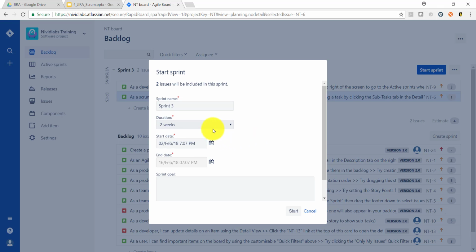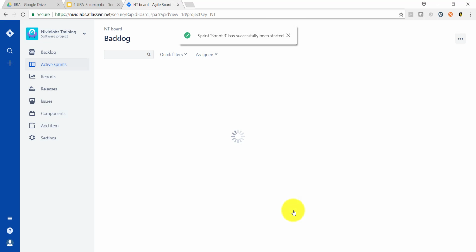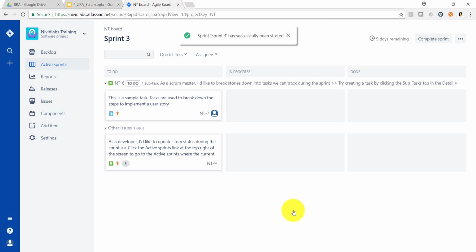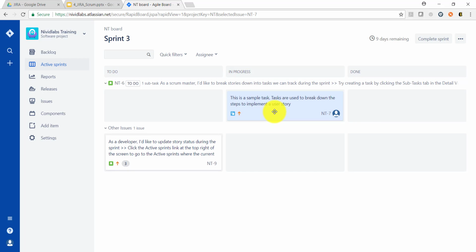If it is a 2-week sprint, it selects the end date by default. We can also write a sprint goal in it, and then click Start. Sprint 3 started and it directly takes us to the board in the active sprint. If we have already started a task or a story, we can directly move the progress.